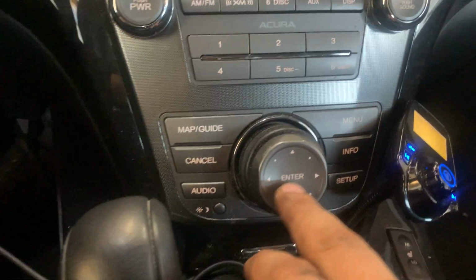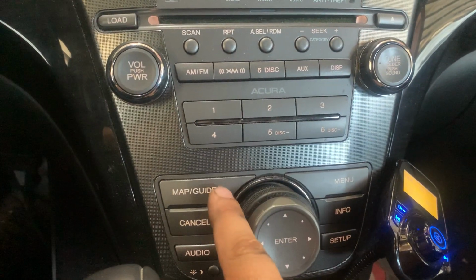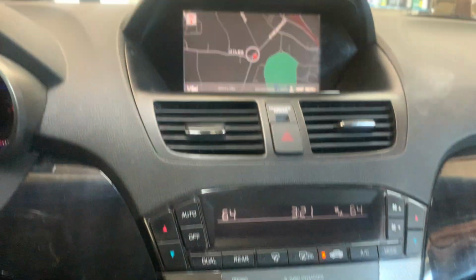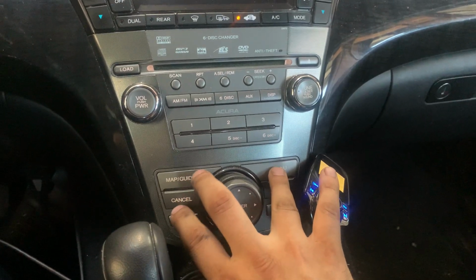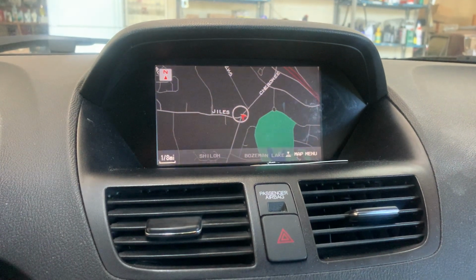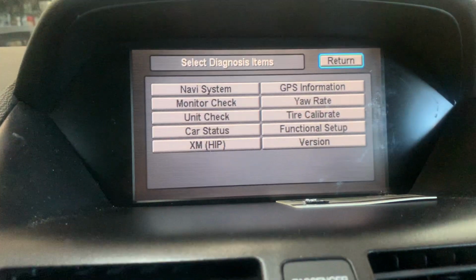So we're gonna use these buttons over here. This is enter, press it, left, right, map, cancel, and menu. So I'm gonna press the OK button first. I'm gonna press and hold map, cancel, and the menu button at the same time. After holding for like 3 to 5 seconds, you're gonna see this menu.